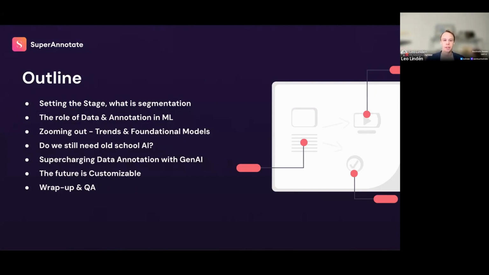Then we're going to look a little bit into the future, see what is coming there. I'm leading here is saying it's customizable. We'll go into exactly what that is later on. And then we'll have a little bit of a wrap up and time for some question and answering on the end.